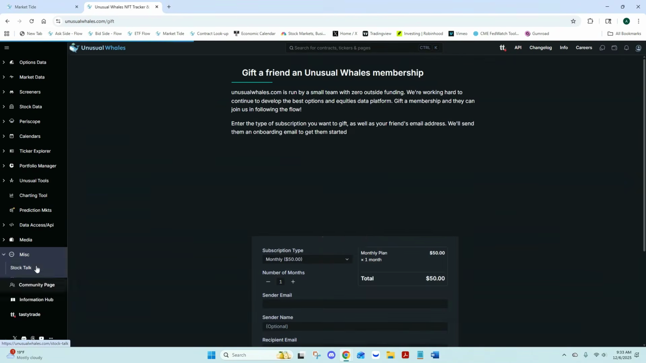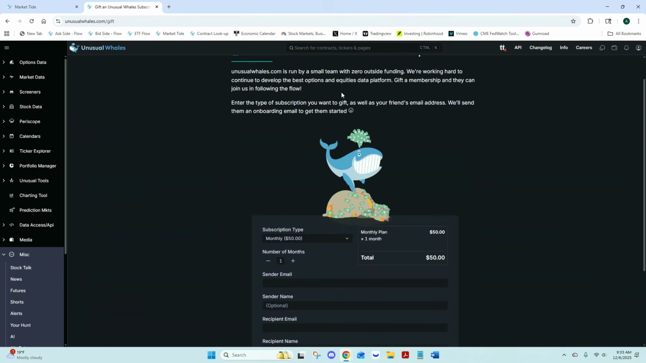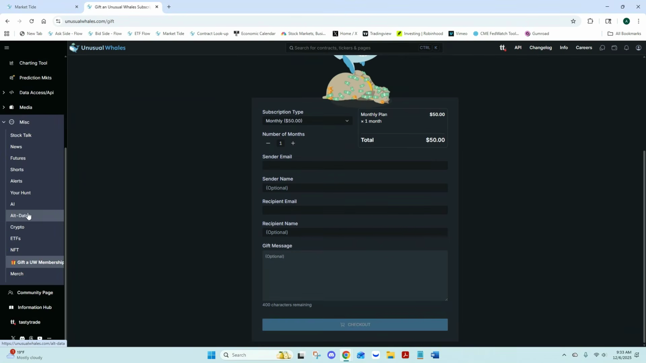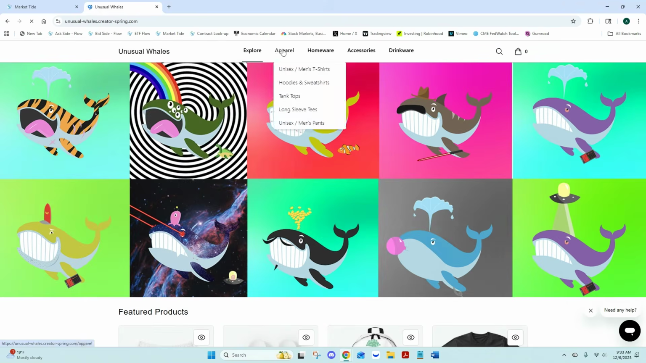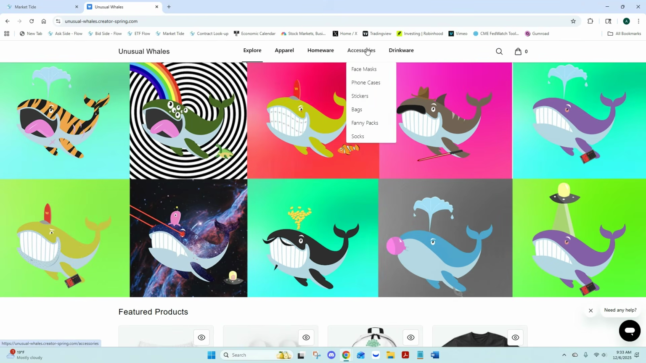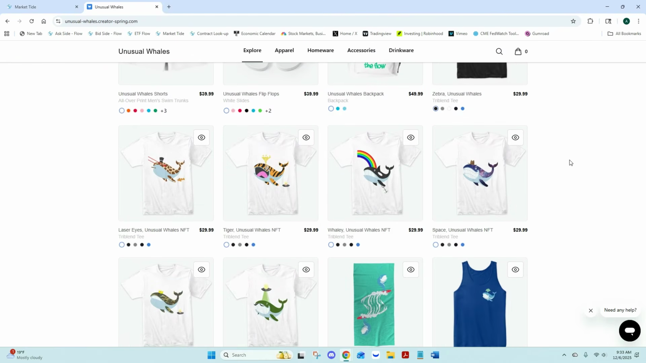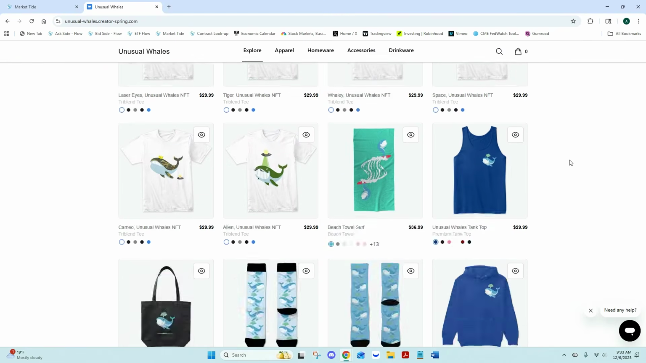And if you want to gift anybody an Unusual Whales subscription, you can do so. The holidays coming up, that might be cool. Merch, if you're looking to buy anybody some merchandise here, they do have a merchandise area as well. They have apparel, homeware, different accessories, drinkwares, bottles, just lots of cool stuff here. If you're looking for a gift for somebody, really cool area.